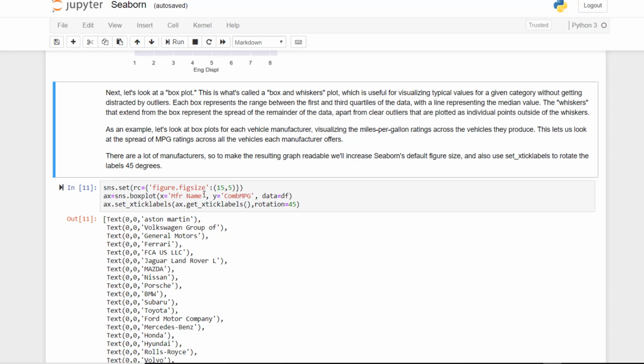First of all, we're going to set the figure size to 15,5. That just makes it bigger so we can fit more information on the screen. We'll then define the box plot itself. We're going to say we want to plot the manufacturer on the x-axis and the combined MPG values on the y-axis, using our original data frame, df, as the data. And we're going to save that box plot into an ax variable.